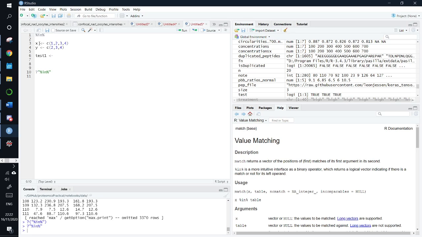So let's say x is a vector of 1, 2, 3, 4, and y is a vector of 2, 3, 4. What %in% does is it outputs a logical vector. So it outputs a vector filled with true or false statements. And it's pretty intuitive, whether an element of one vector is in the other vector. So I'll give you an example.